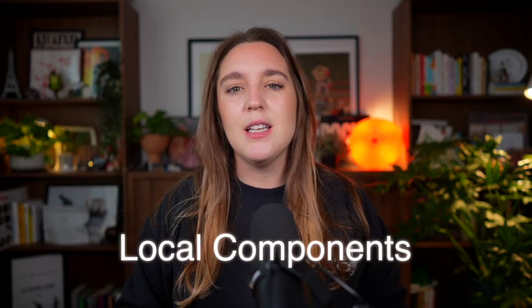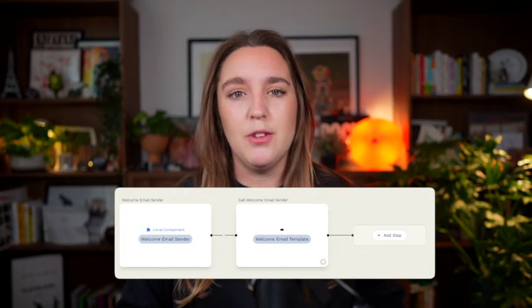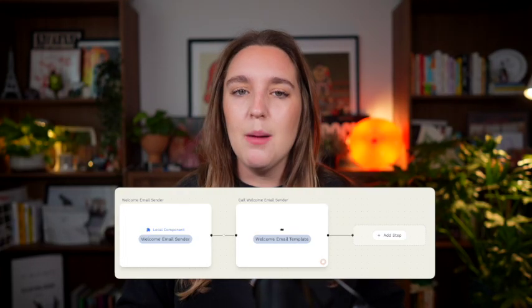Components are multifunctional, and there are two types of Stepper components. Local components live in a single workflow where it's created and can be used multiple times within the same workflow. However, local components cannot be used in other workflows, making them perfect for organizing repetitive steps within one automation.